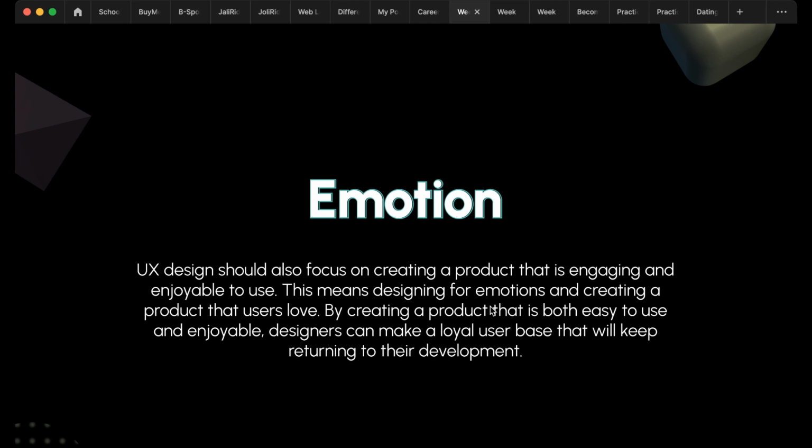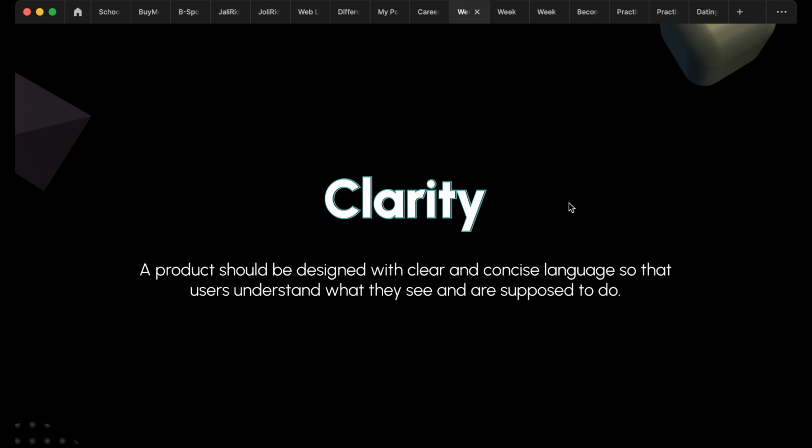When you're focusing on creating a product that's engaging and loyal, it means that you're actually designing for emotions. Something that your users will actually love. Now, clarity. A product should be designed with clear and concise language so that users can understand what they see and are supposed to do. Just like I said before, the old GT app was not clear enough. Some buttons were bigger, some smaller, some text in the buttons was not visible enough, and sometimes I didn't even know what to do next because the write-up was not clear.